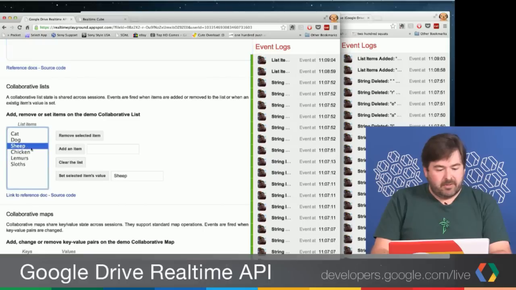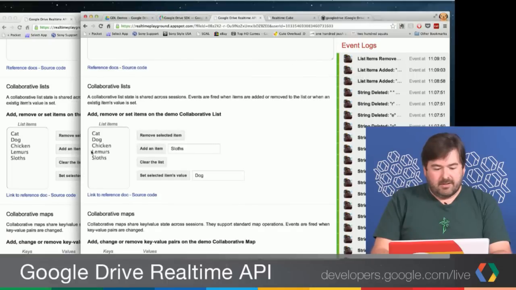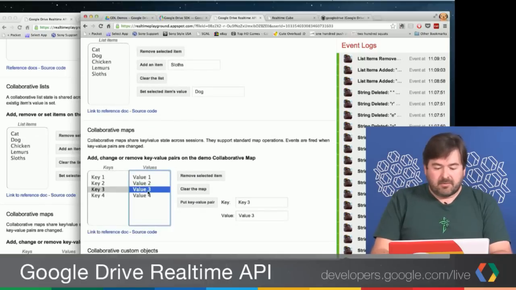Likewise, you can come back up here and remove sheep. Again, you can see that's been removed. You can see the event up here. So we had events for things that were added and things that were removed. You could do the same thing for maps as well.